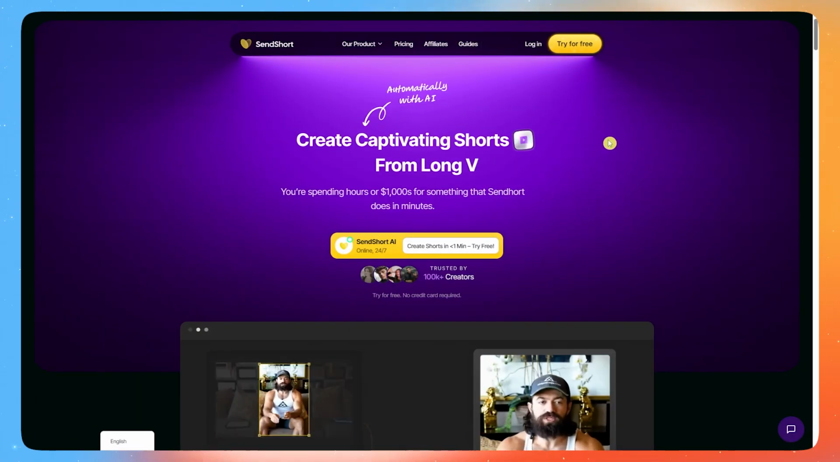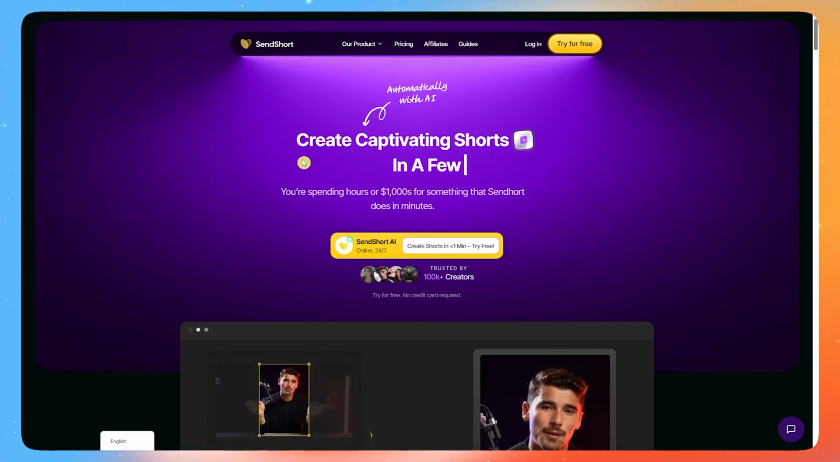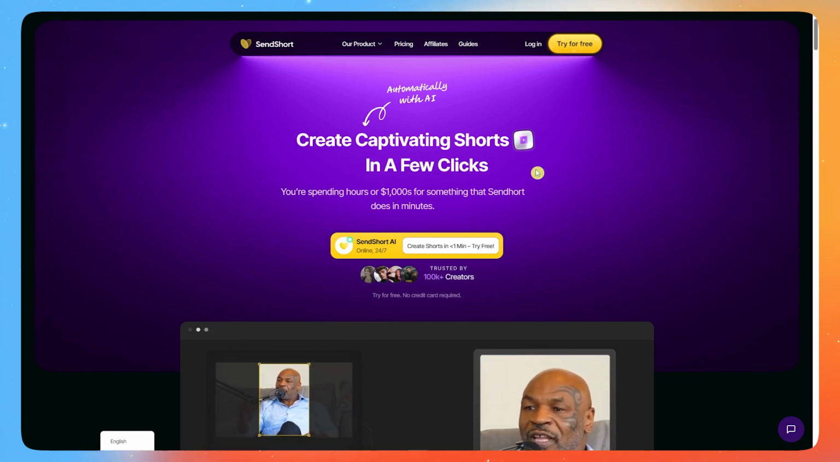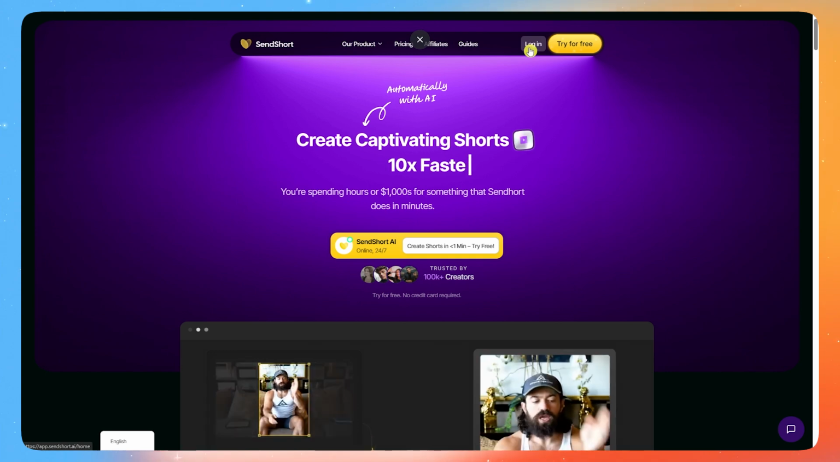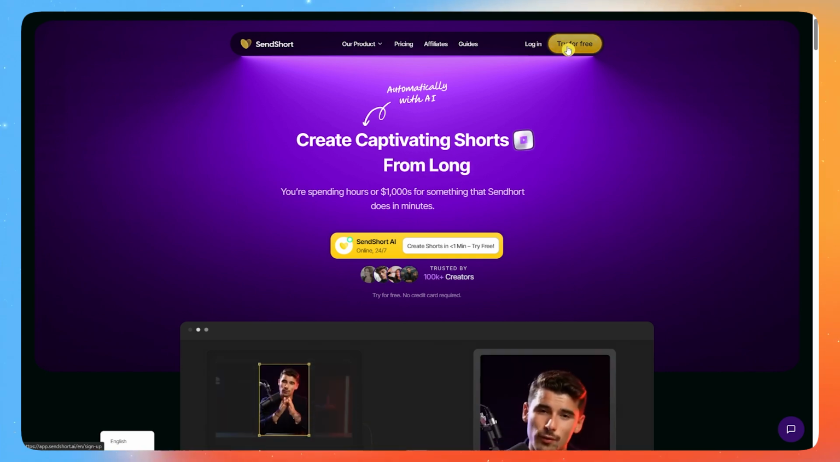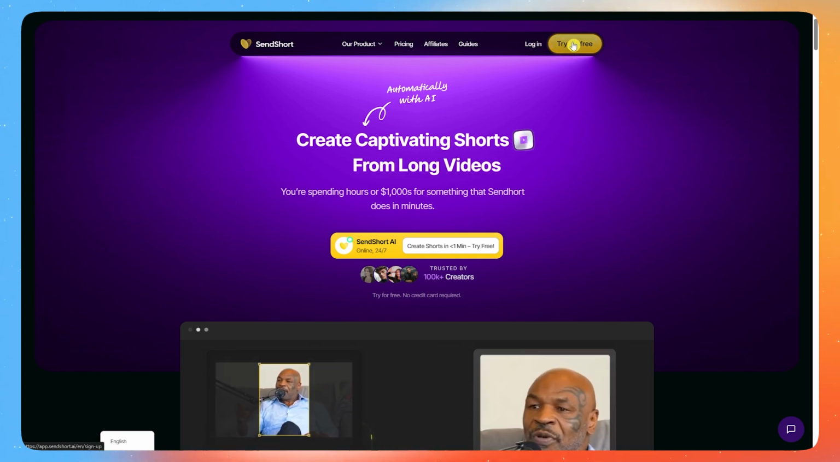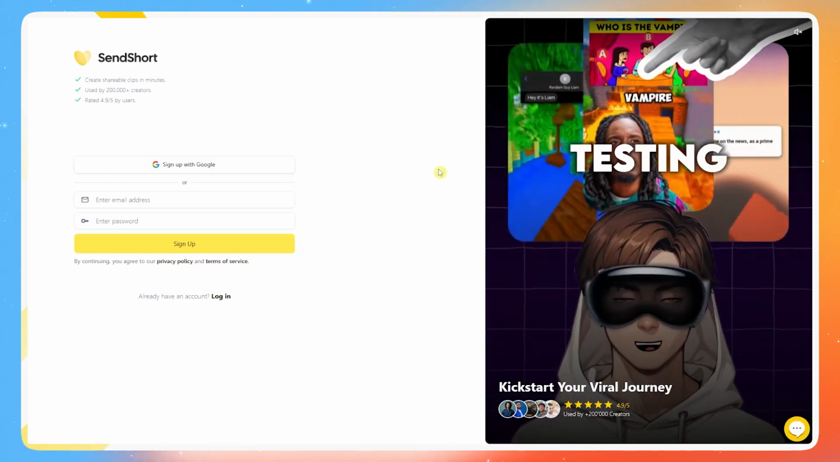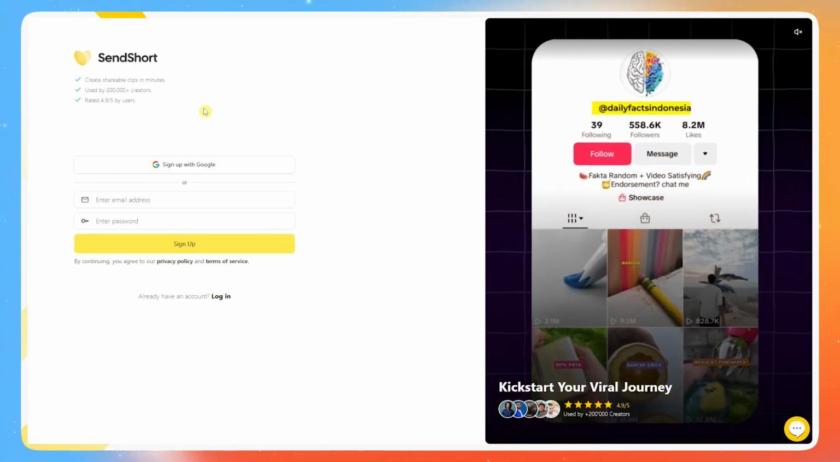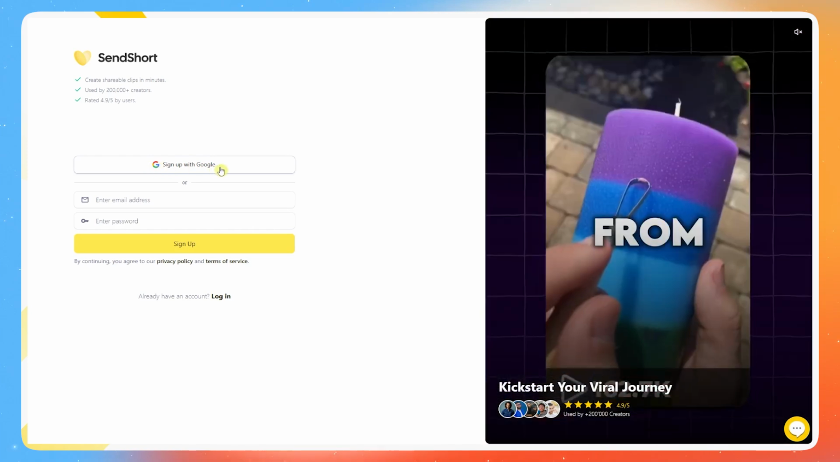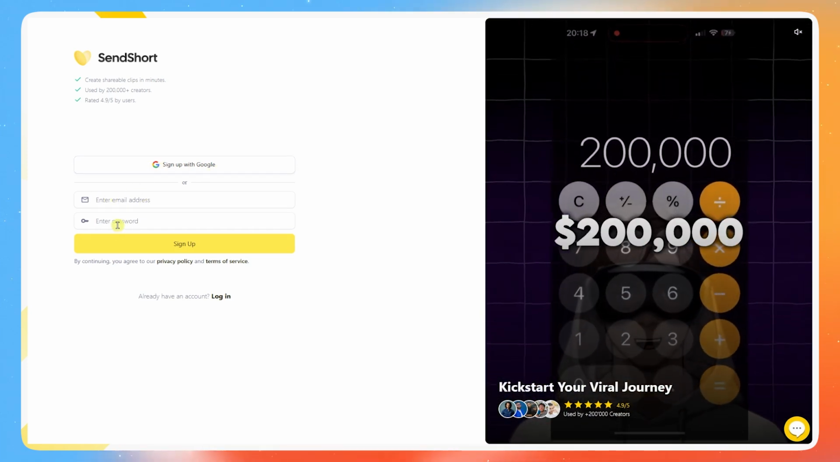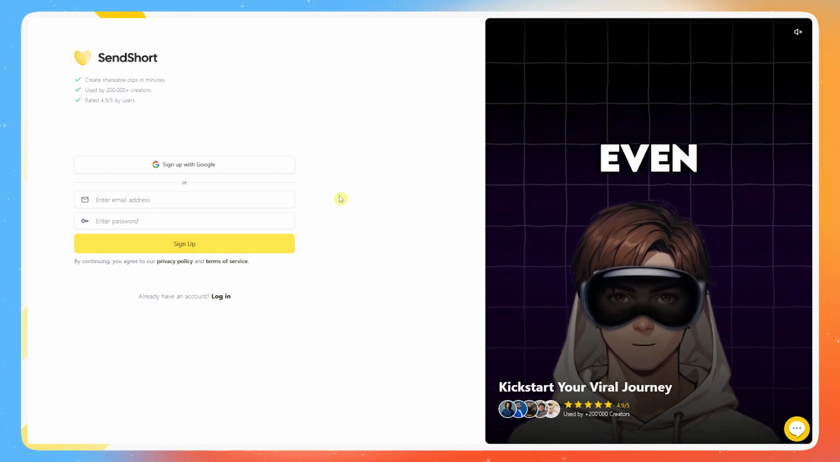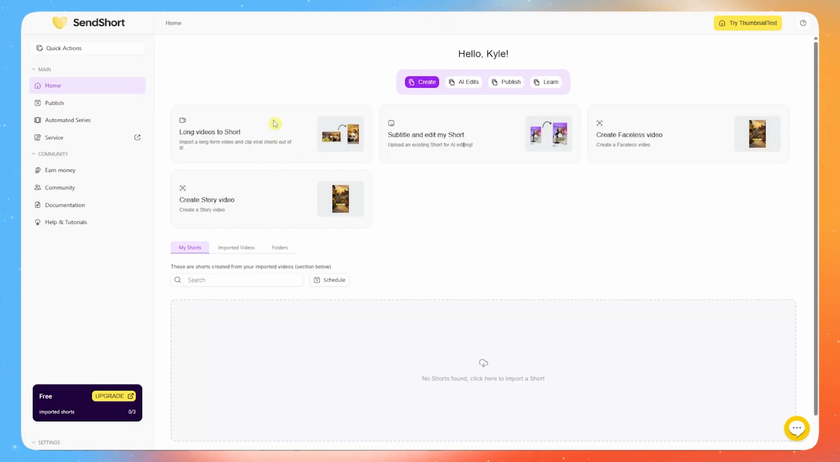Alright, so first of all, you want to go to the website of SendShort by using the link in the description. And from here, let's set up our account by clicking on login if we already have an account, or if not, then you can go for try for free. In my case, I'll just go for try for free to sign up for a new account since I don't have one. And from here, I'm going to click on sign up with Google, or you could also enter the email address and password. After that, click on sign up. And then you should now be able to go into the dashboard of SendShort once you have signed up or logged in.